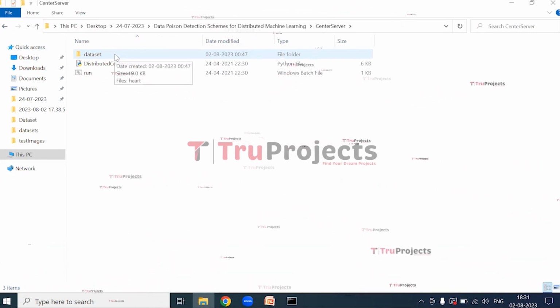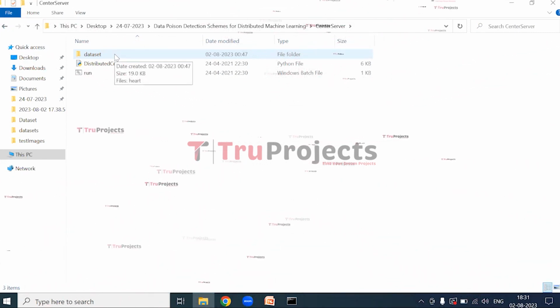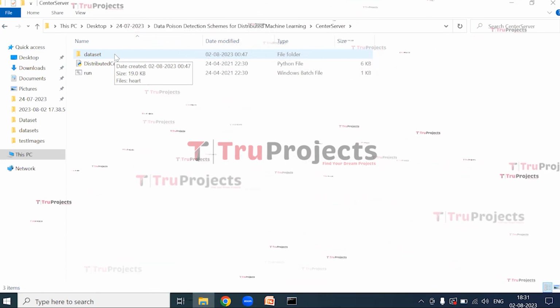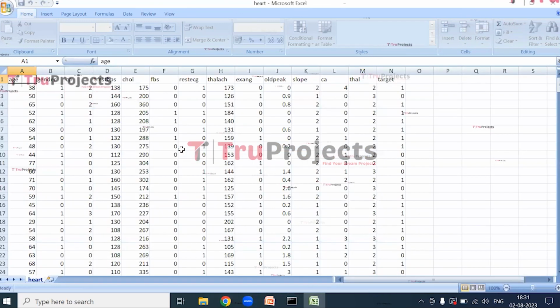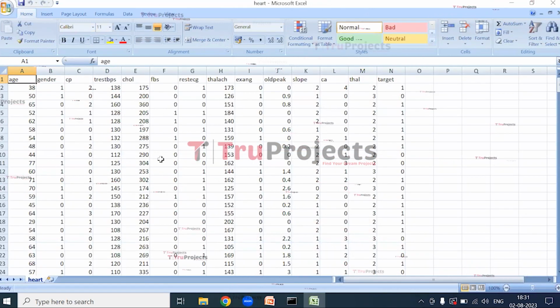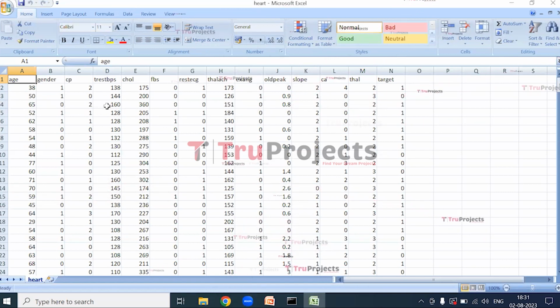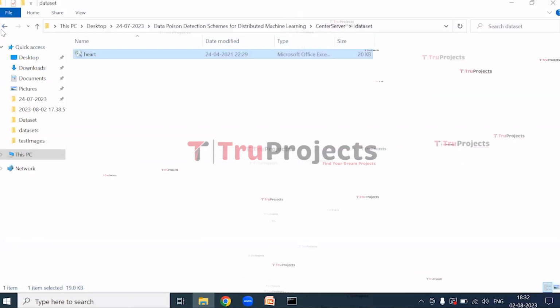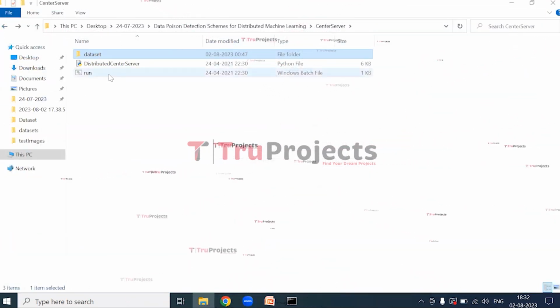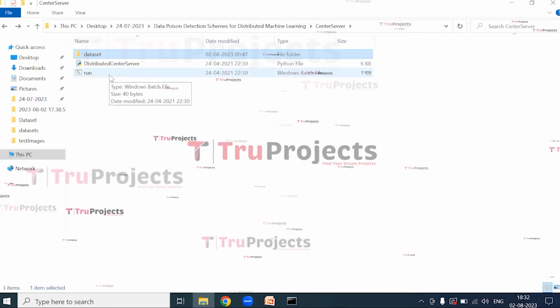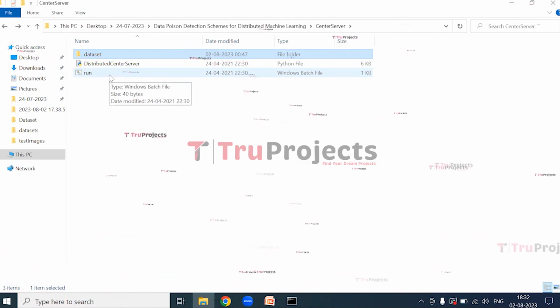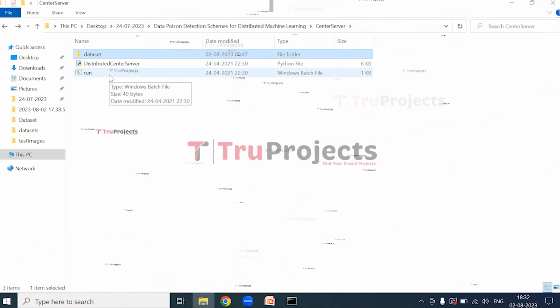This is the dataset folder. To implement this project, we have used the heart disease dataset. In the below dataset screen, we can see the dataset contains invalid data, which is called data poison. This is the run.bat file. Instead of executing our project in the command line interface, we have created a Windows bat file to execute the project. Double click on the run.bat file.